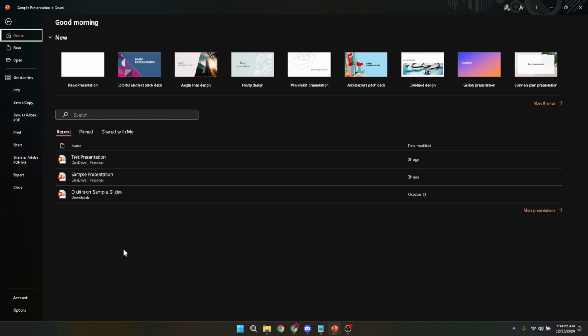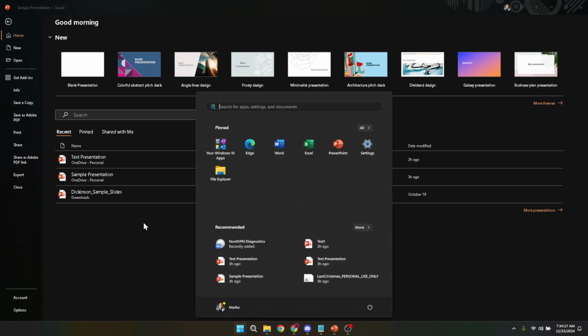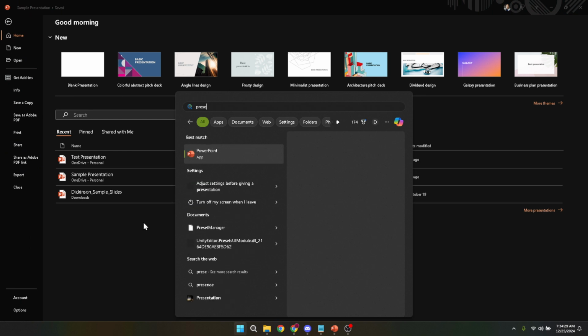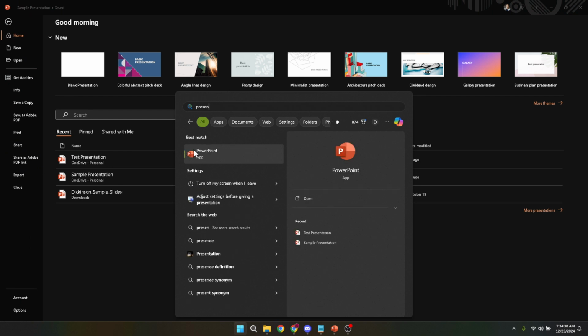Let's start with the very first step, opening your Microsoft PowerPoint program. For many of you, this is as simple as clicking the PowerPoint icon on your desktop or searching for it in your computer's program list. Once you've launched PowerPoint, you'll find yourself at the opening screen. This is where all the magic begins.